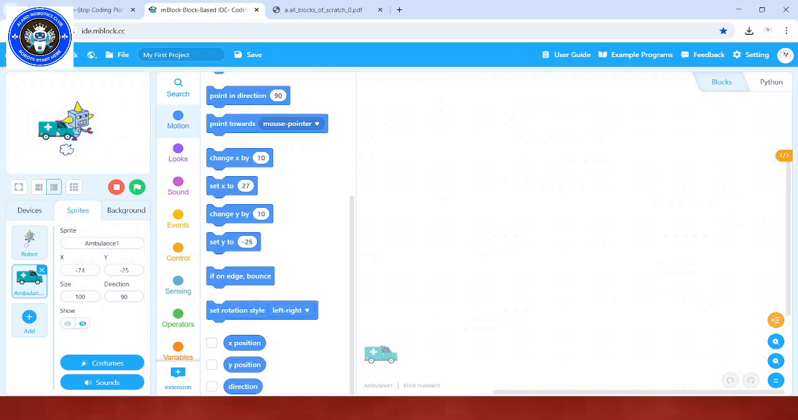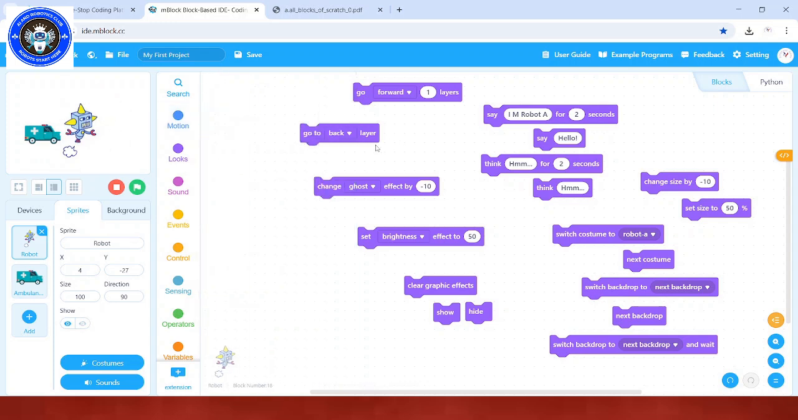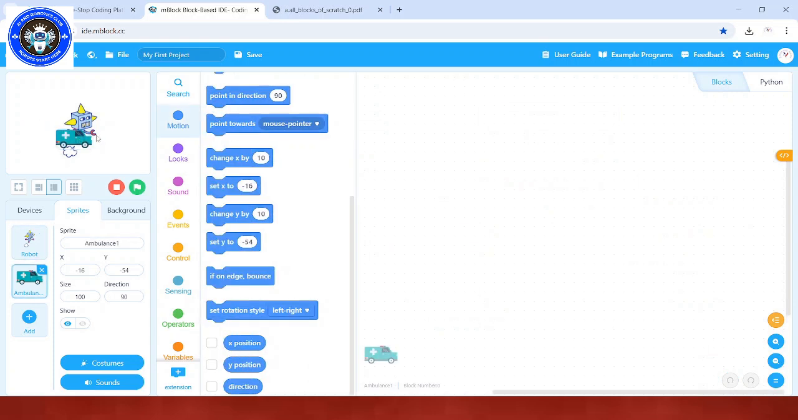So if they were on the same sheet, if we were moving the ambulance, the robot would have moved as well. But if I click on the robot and move it, it is going to move and the ambulance is not going to move anywhere. So that's how we can move our characters from top layer to bottom layer, whichever we want according to our game.